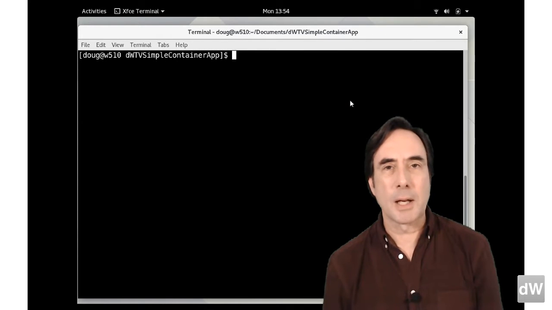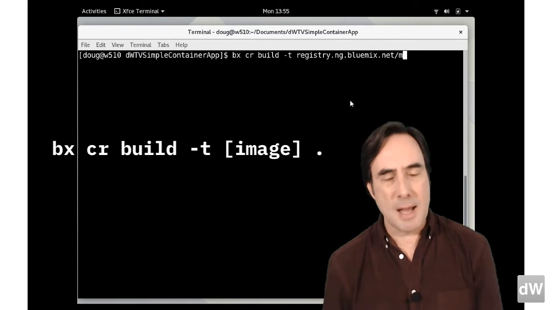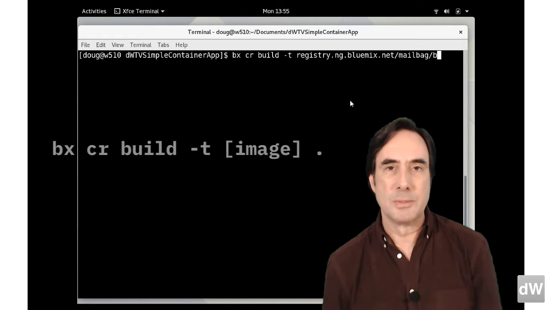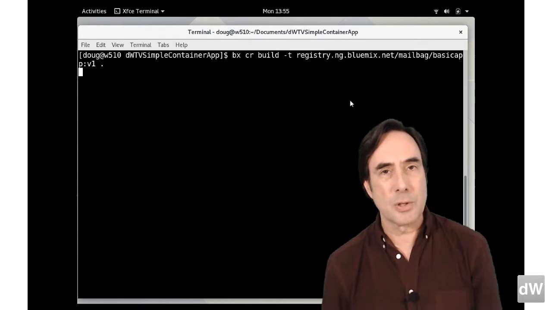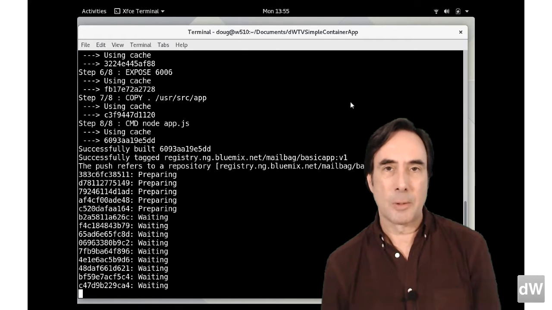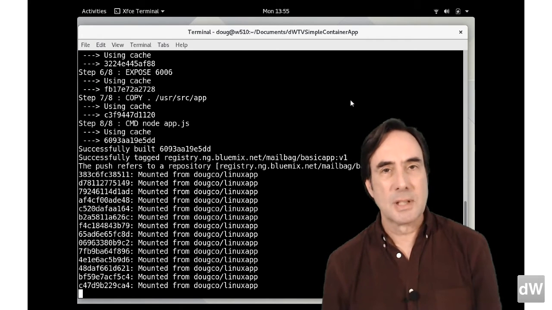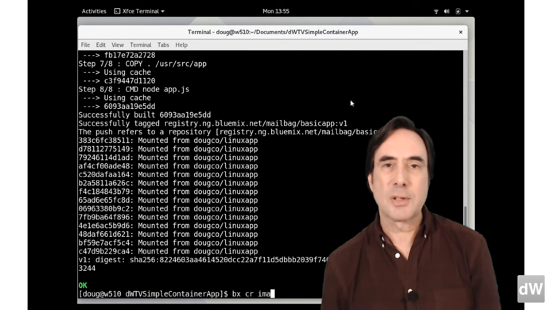With the namespace created, you'll use the Bluemix command to build a Docker image directly into your private registry. The command is bxcr build -t, then the name of your image. Notice that you have to type the address of the IBM Cloud region you're using, then your namespace, then the name of the image, and a tag for that image. You'll create a v1 image here. After several seconds, the image is built in your registry as bxcr images clearly shows.